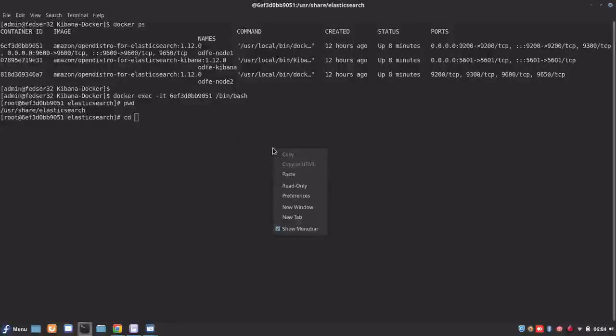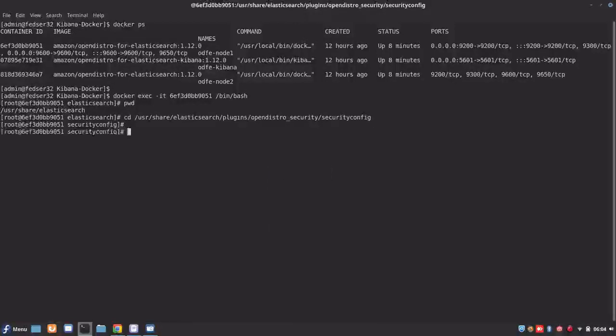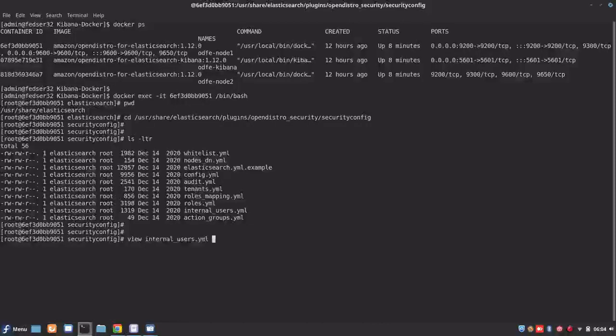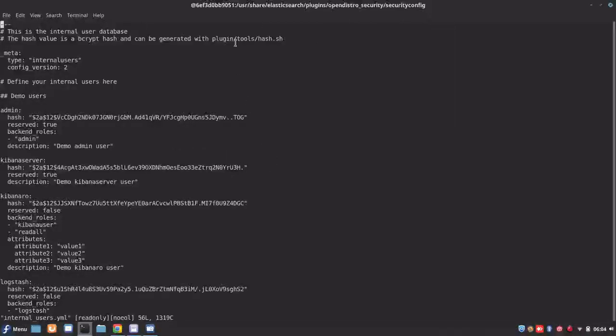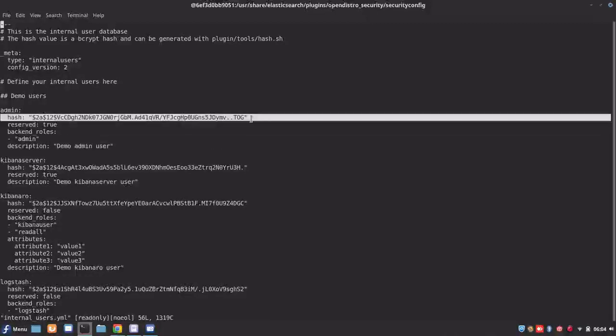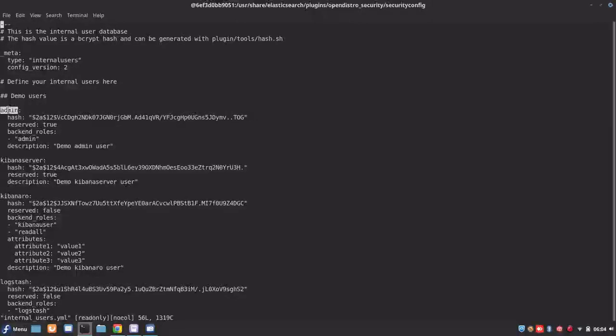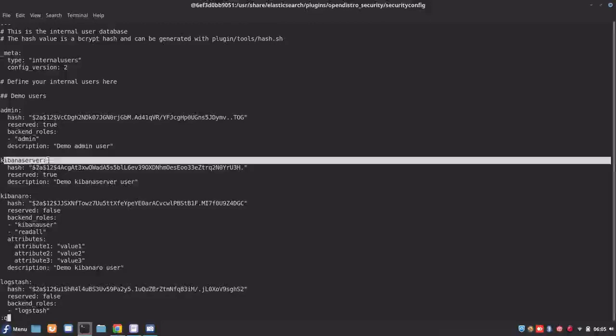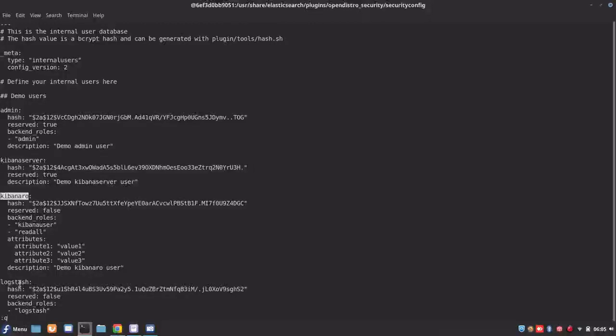Let me change into the following security configuration directory. So this is the internal user file which has the user and the default password, that is the hash value. These values are the default ones that I am trying to change. I am trying to change the default password for admin, which is admin, to a different value. And you can see there are other users also, like Kibana user, Kibana read only, Logstash.